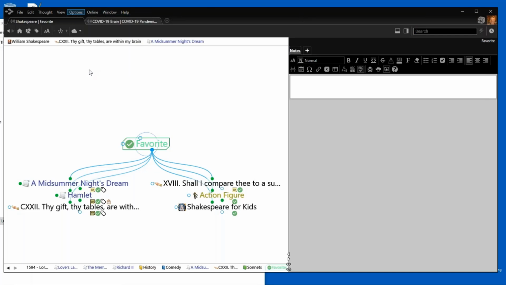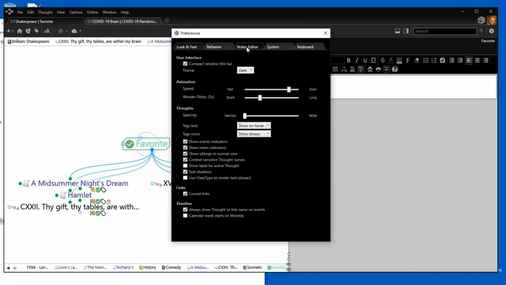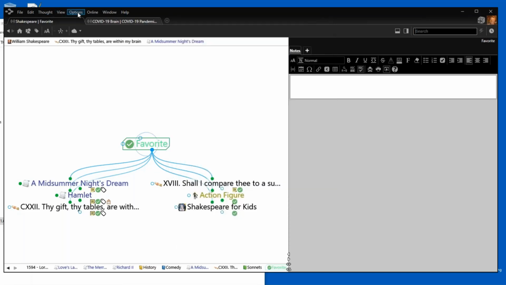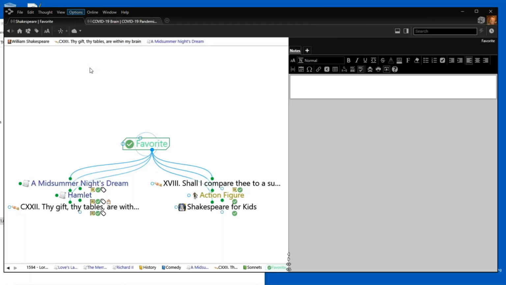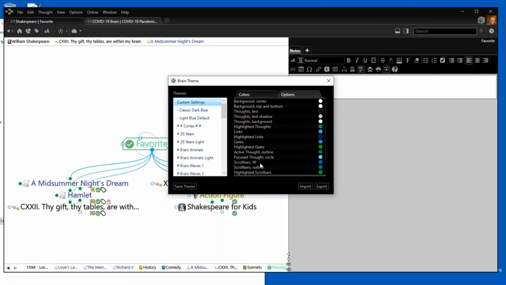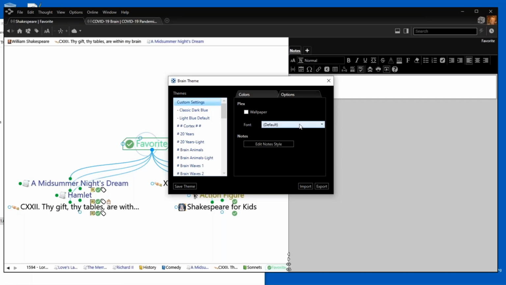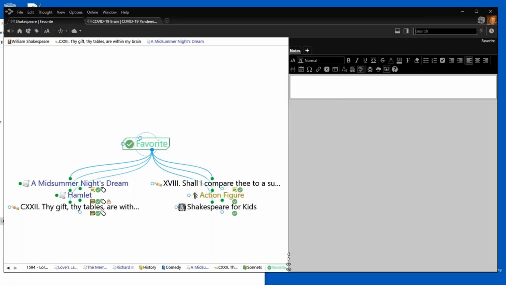And a lot of that is done in the brain preferences. You can make settings, like we said, to the structure of the brain, how quickly the thoughts animate and so forth. And then there's another area, if I go into options and brain theme, where I can change the colors of all of the links and the gates and the thoughts and the text, choose a different theme, or even set up my own wallpaper and background, and even edit the note style as well. So highly customizable to fit your personality.